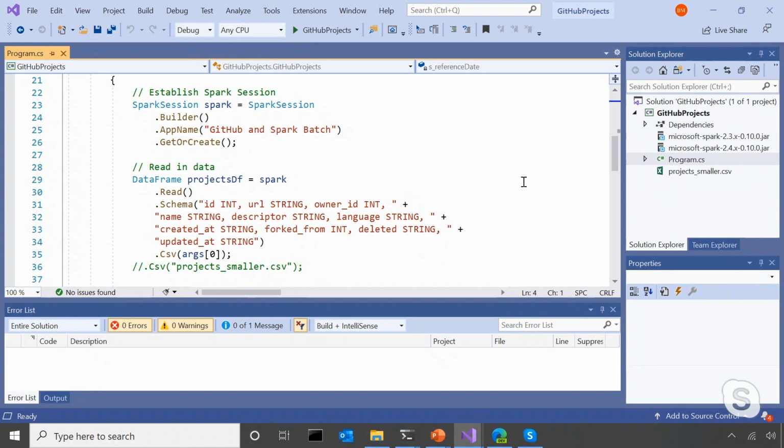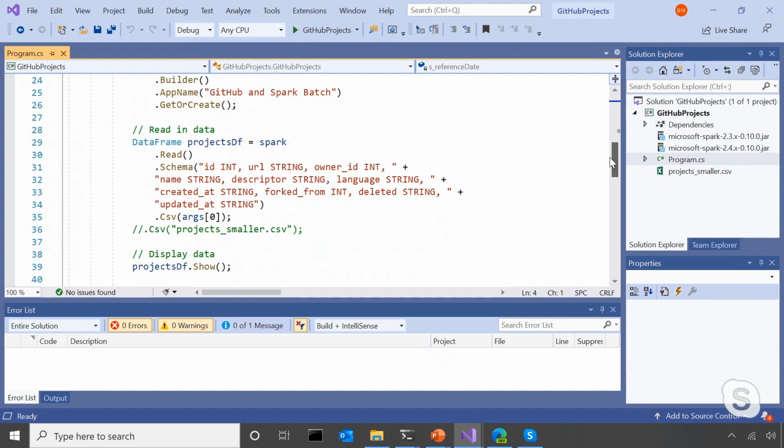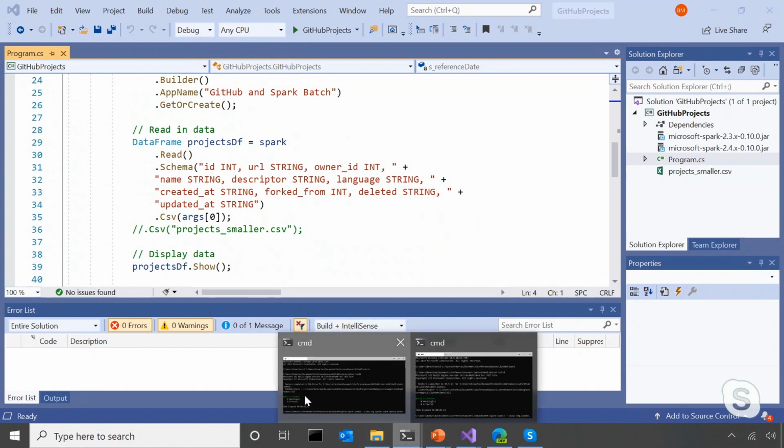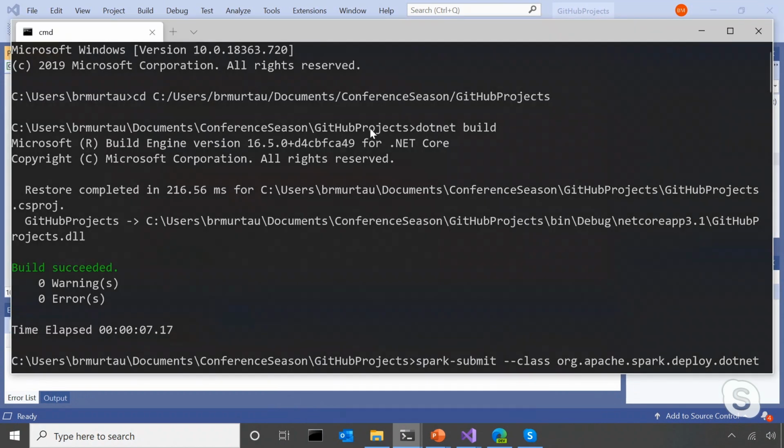Now that we've created a Spark session and read our data into a data frame, we can take a look at how our data appears. We can do that by calling .show on our data frame. Before we get too much farther into the analysis of our data, let's take a look at what the output would actually be from running this program so far. Luckily, I've already run our app just to save us a little bit of time.